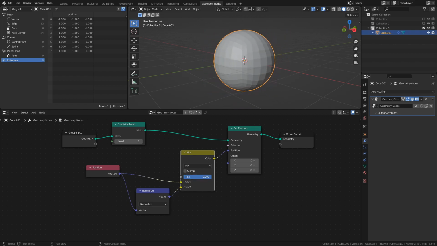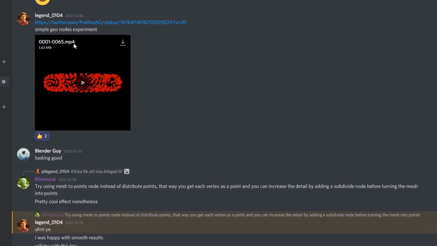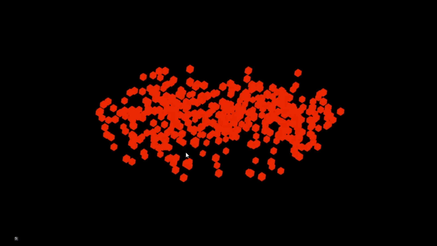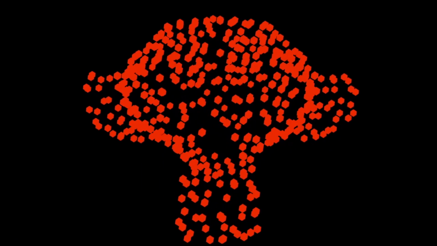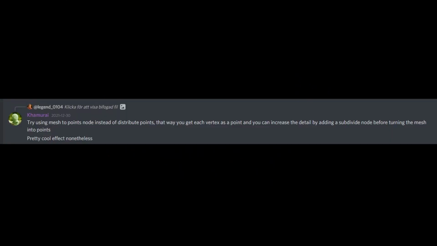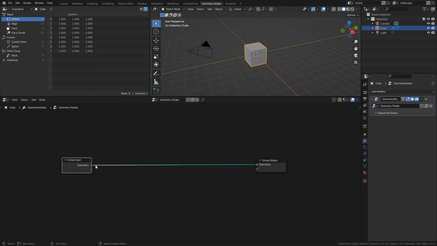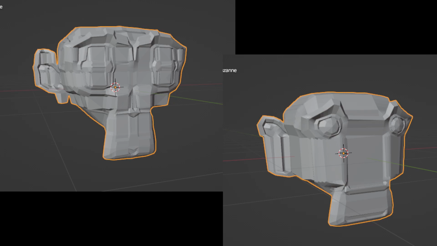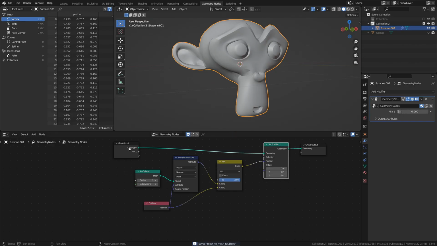at that. A couple of days later though, Legend_0104 shares a clip of a point cloud morphing from one shape to another in my Discord. And after giving this suggestion for improvements, I realized that it's possible to just move the vertices instead. So I fired up Blender and started experimenting, and after a few questionable results, I came up with this setup.